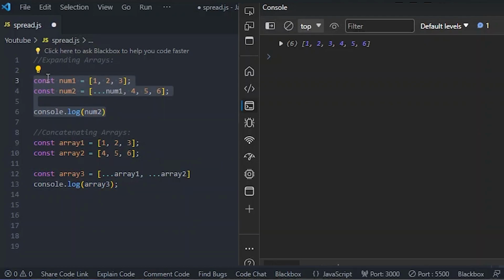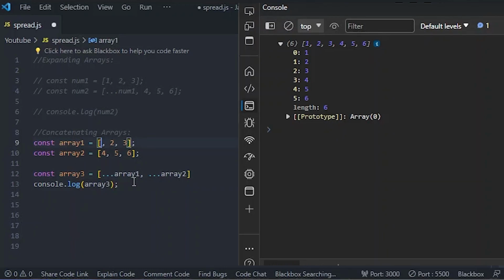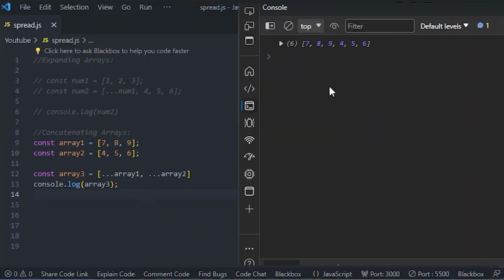Okay, let me comment out the first example so that its output will not show in the console. Now save the file. As you can see the output, we are concatenating array1 and array2. If I change it to 7, 8, 9 and save the file, as you can see, we have concatenated 7, 8, 9, which is array1, and 4, 5, 6, which is array2. That's an example of concatenating arrays.